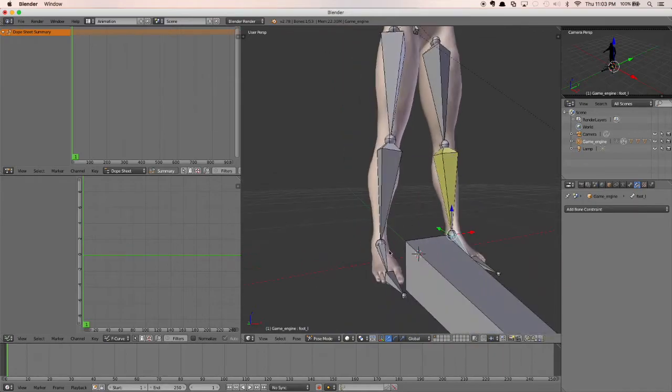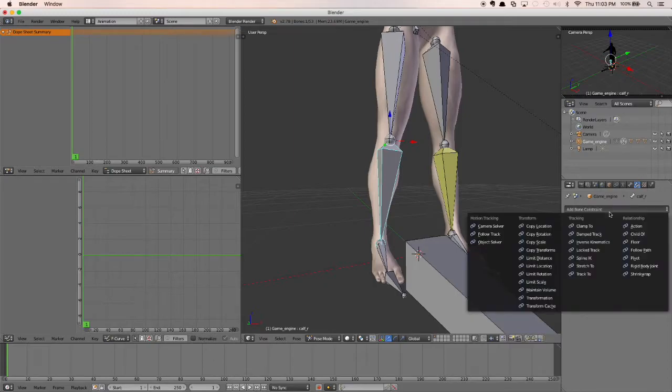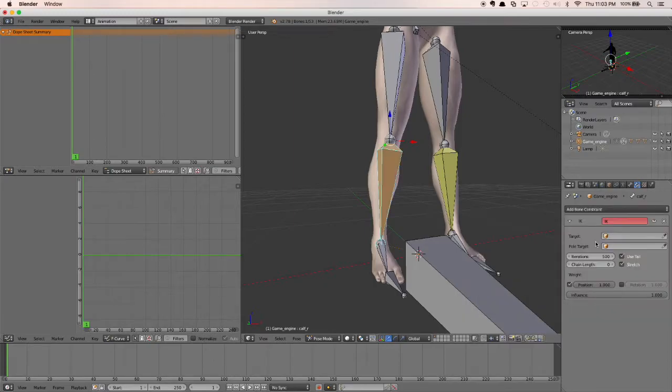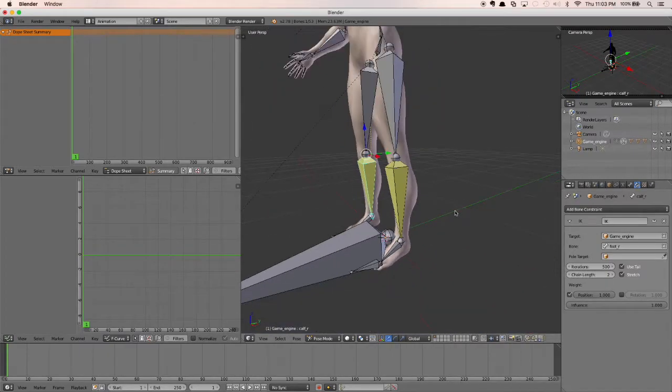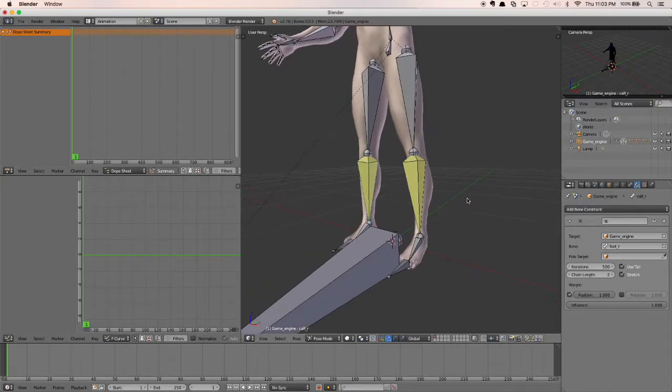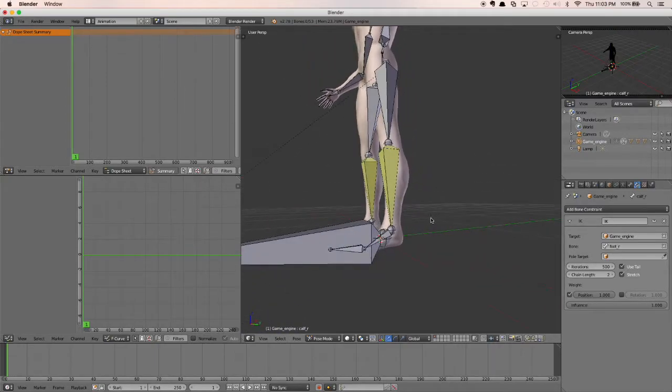Okay, again, we'll repeat that on the other calf. Add the bone constraint. And again, the target's the game engine bone structure. And this is foot right. Set chain length to 2. And now you should be ready to just do some very basic animations.